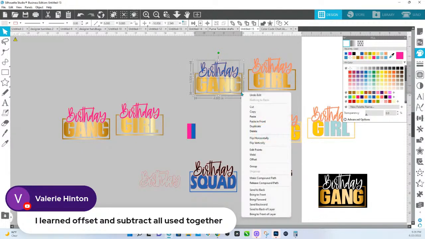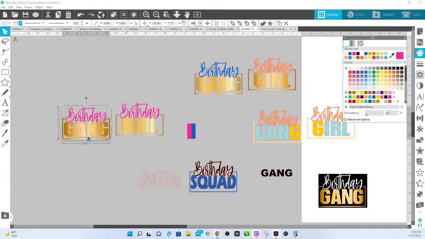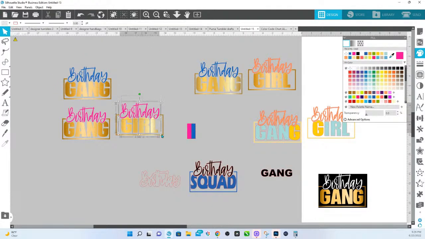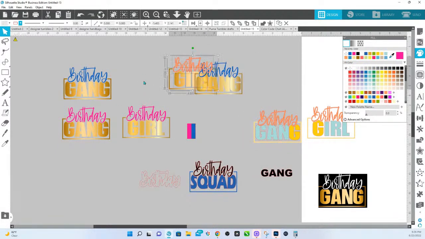So I'm going to select it all, group it together, and remove the line color. No line color. Oh, I know what I needed to do. I'm going to take this one, duplicate it, and make this blue. And then birthday girl, because I don't know which version she's going to want.